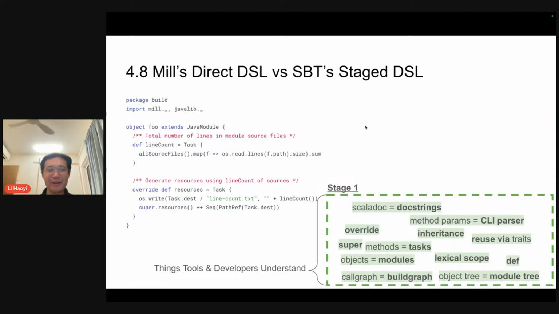For MIL, we take a very different approach. Rather than having 2 stages, MIL works very hard to try and cram everything into the first stage. So in MIL, your Scaladoc are your doc strings. You can't normally access a Scaladoc at runtime to print them out from a command line, so MIL kind of jumps through hoops to make that possible. In MIL, your methods are your tasks. Your call graph is your build graph. Your module tree is your object tree. You reuse things via traits and inheritance. Because MIL leverages all this stuff, IntelliJ already understands this. You already understand this. And so humans and IDEs are able to understand your build in MIL much better than they can understand your build in SBT, despite the fact that it's the same IDE and the same Scala language in both cases.